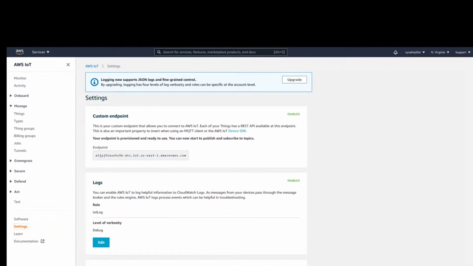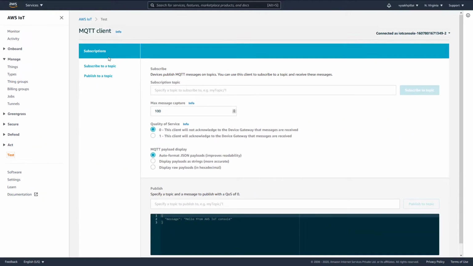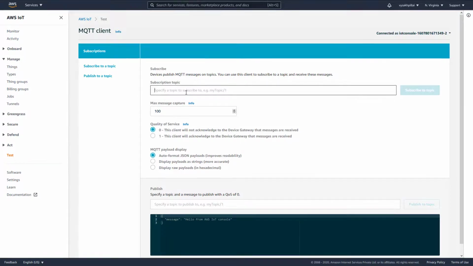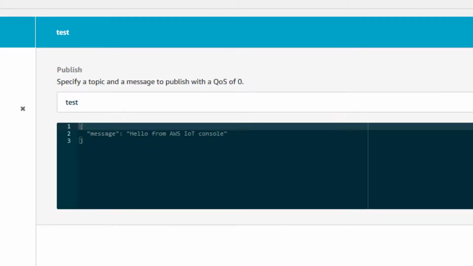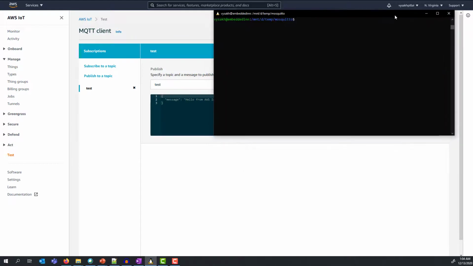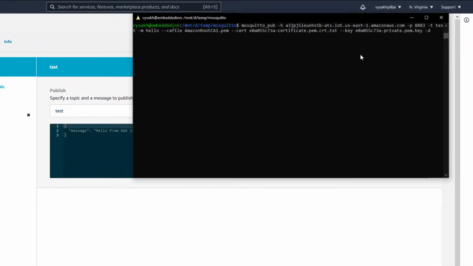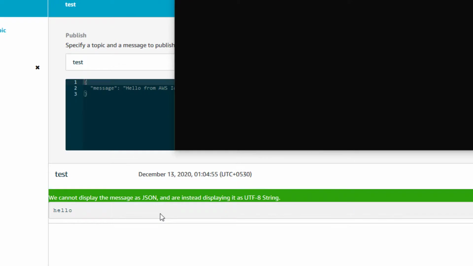To see whether the messages that we are publishing are in fact reaching the AWS IoT console, we can use the web-based tester that is available in AWS IoT. For that, go to the console and click on test. It will take you to the MQTT test client. We can subscribe to the same test topic that we were publishing to. Click on subscribe topic. And we go back and using your console, publish a message again. This time we can see the hello that we published from there has reached AWS IoT.